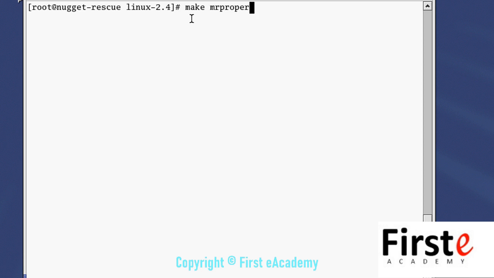Okay, and so what this is going to do is go through the source tree and make sure that everything's in the right order to progress through the rest of this process. So this is going to do that for us.